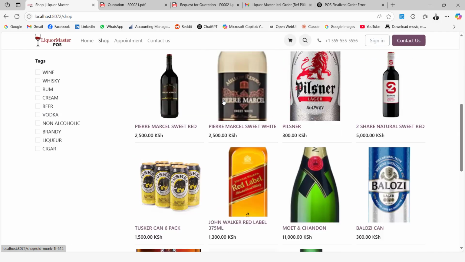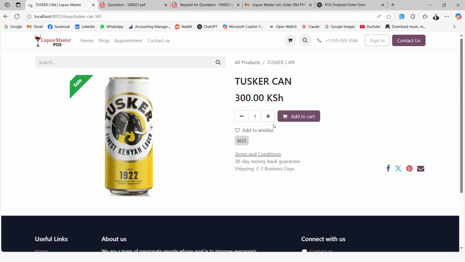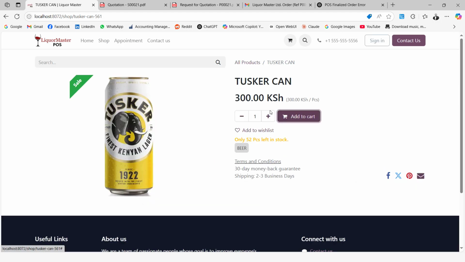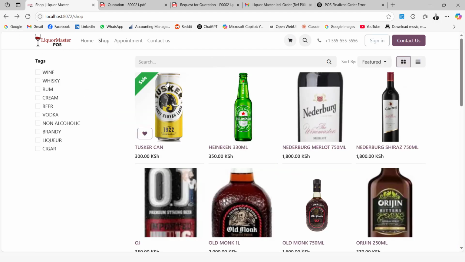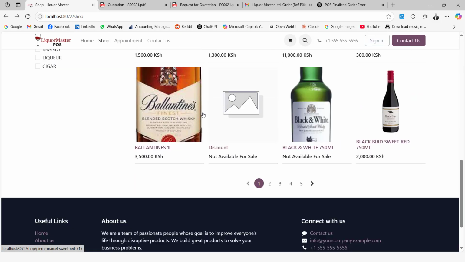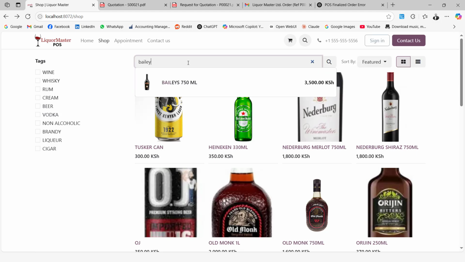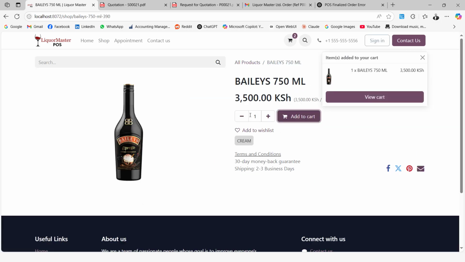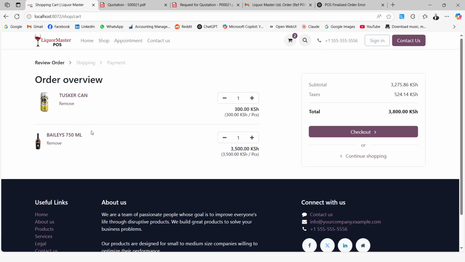A customer can come to your website and choose the products they want to buy. Let's say they want to buy this, they add to cart, and they can proceed to buying. Say they search for Bailey's 750 ml and add to cart also. Now the customer can view their cart. That's one Bailey's and one Tusker can, coming to 3,800. So they can proceed to checkout.